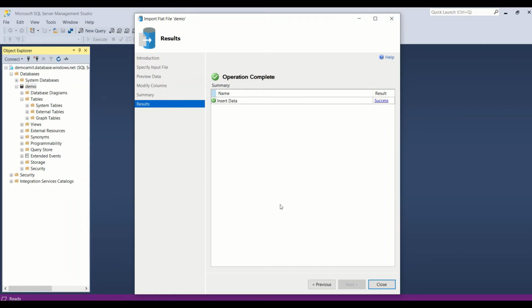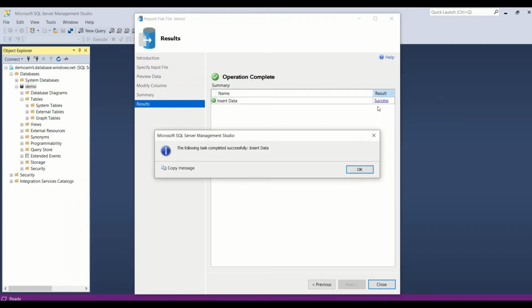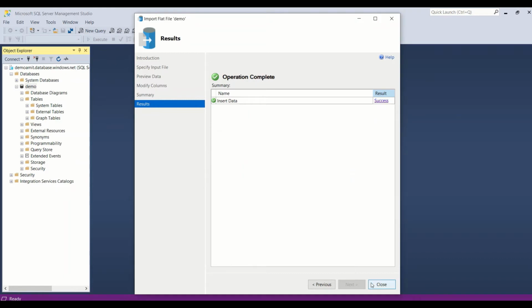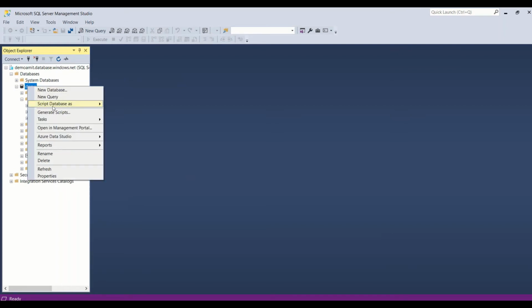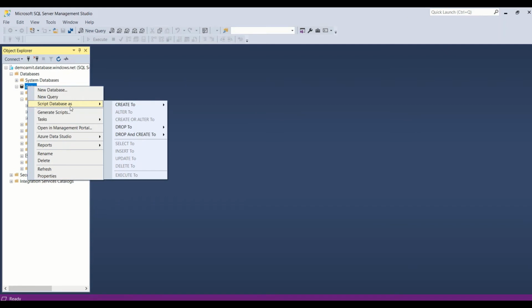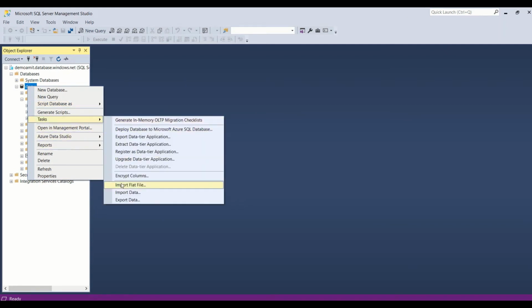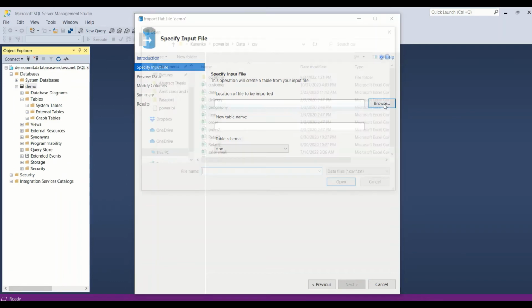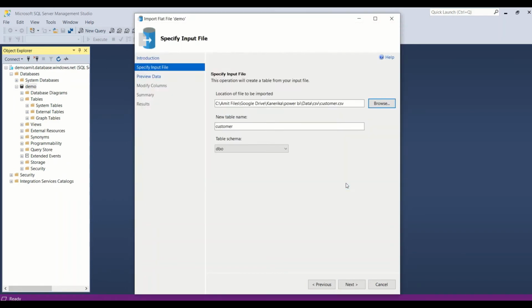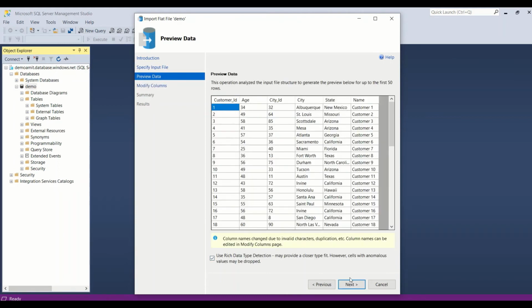The data is loaded successfully. Let's click on the success. Look at this. There is only this message, and we say close. And I'm going to repeat this exercise quickly for all the 4 tables. Task, Import Flat File, next, browse, customer, next, next.